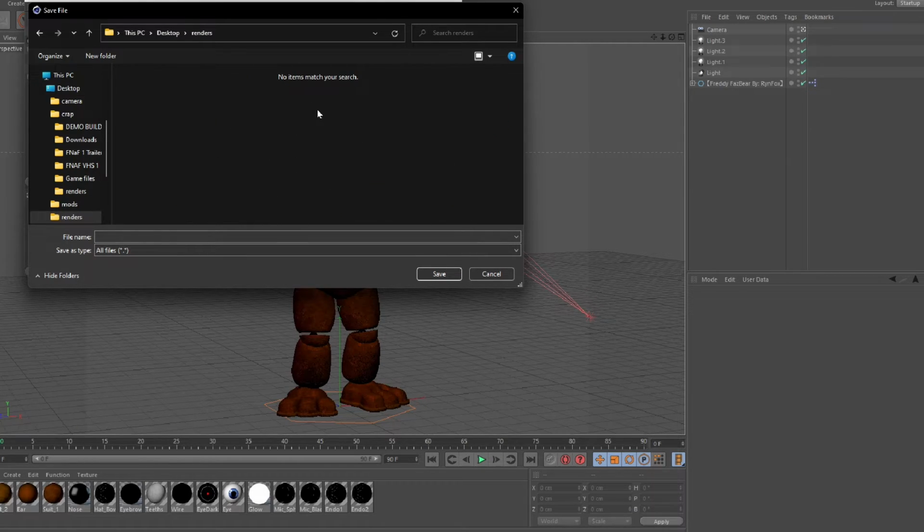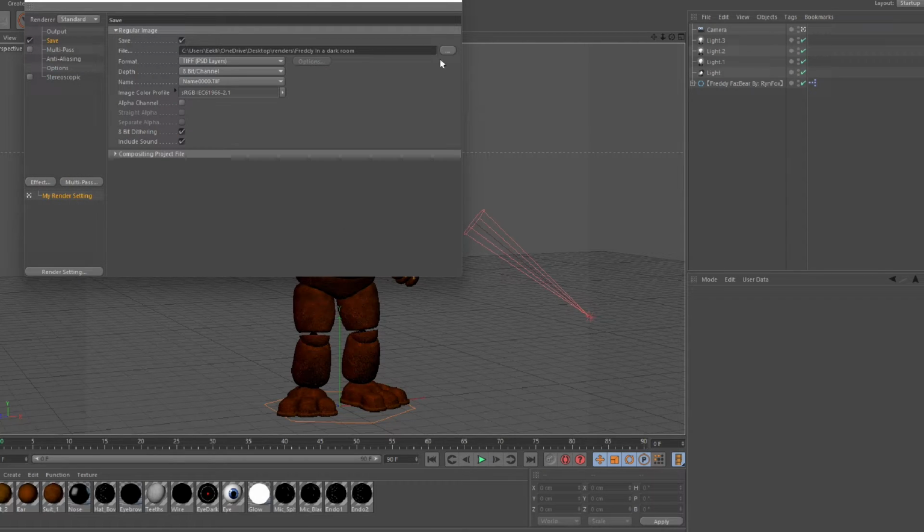Boom. Now, inside of Renders, you just want to name your file whatever you want it to be called. So in my case, it's Freddy in a dark room. So it's literally just Freddy in a dark room. Now you just want to press OK, which I did, and in your format, you want to change it to a PNG. With your depth, you want to change it to a 16-bit channel.